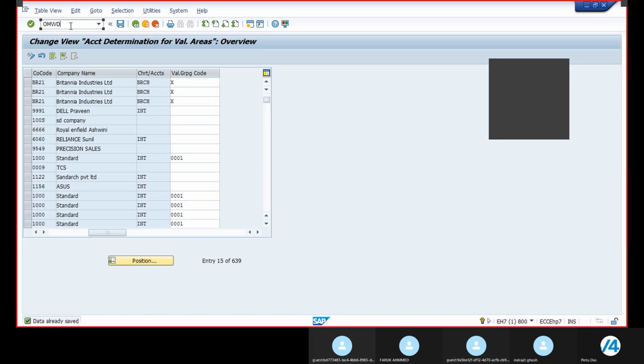So this is the group together valuation areas, transaction code OMWD, D for Delta. OMWD. Now, the next one is define valuation class.